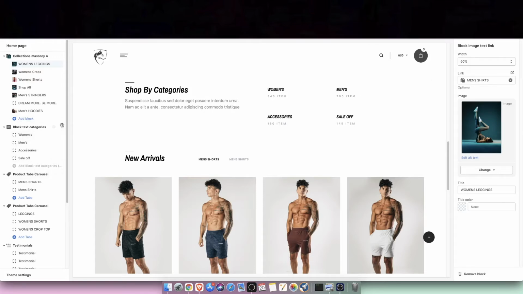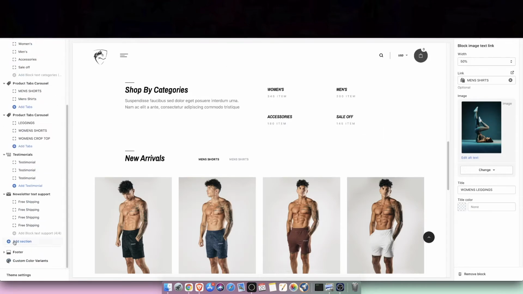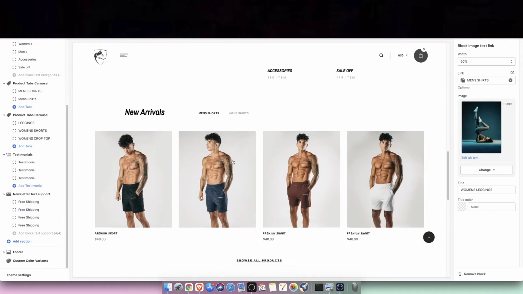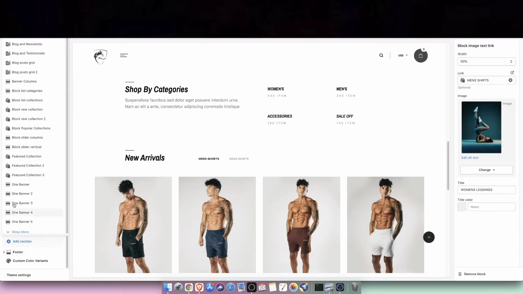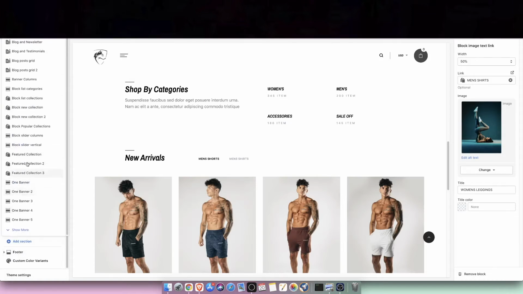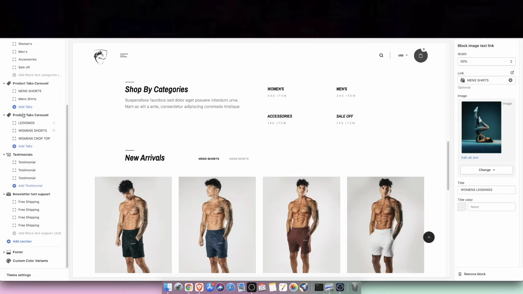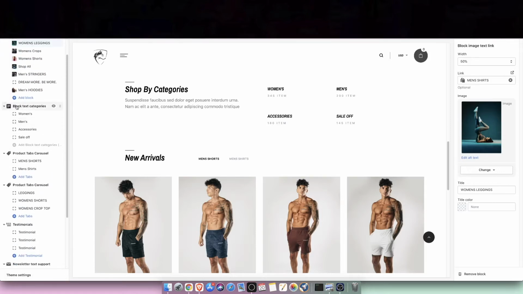So it would be a good idea to think about whether you want to use this feature. And by the way, guys, to add these features to your store, you simply go to the add section button, above the footer. Hit add section and look for the one you're talking about. In this case, it's block text categories. Look for that specifically and you will find it.